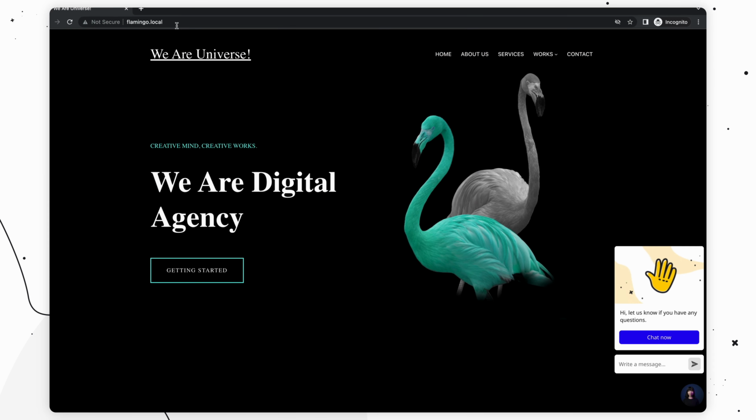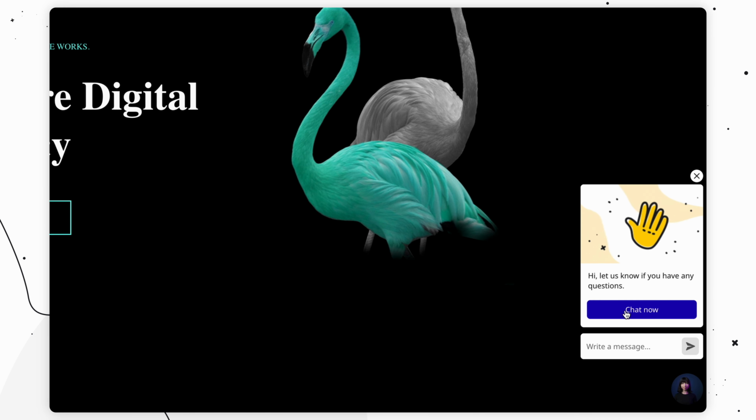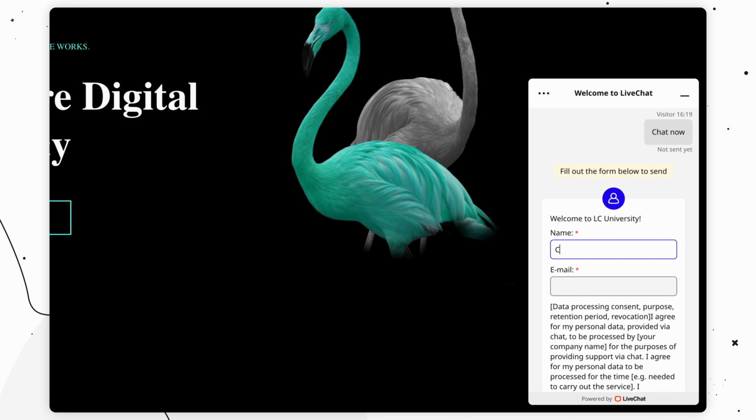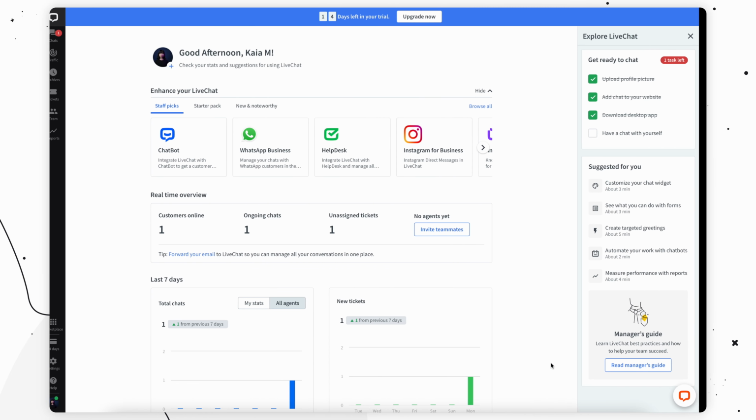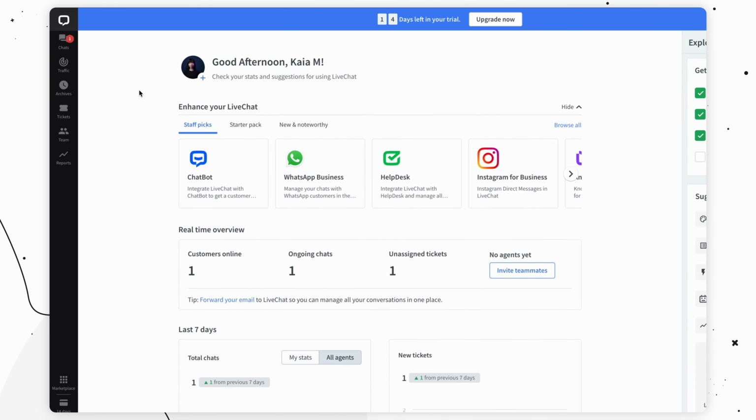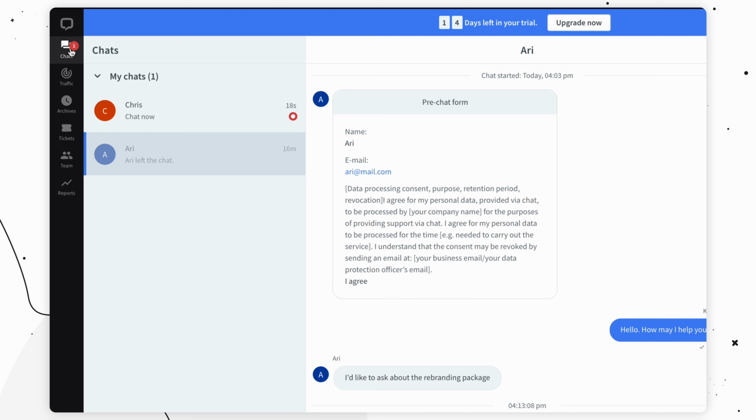I want to start off by showing you an incoming chat triggered by a greeting. A visitor opens your site and a greeting appears. You get a notification, new visitor, and when they fill out the pre-chat survey and start a chat with you, you'll get a notification, incoming chat. Let's check the LiveChat agent app where you'll find that, yes, we do have a notification in the chat section.